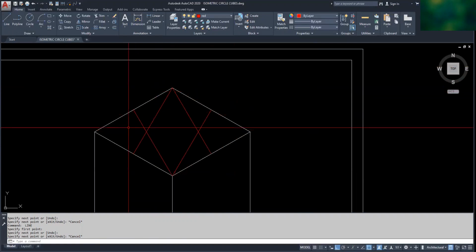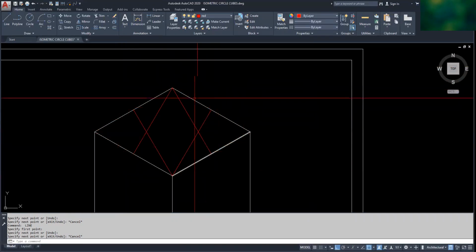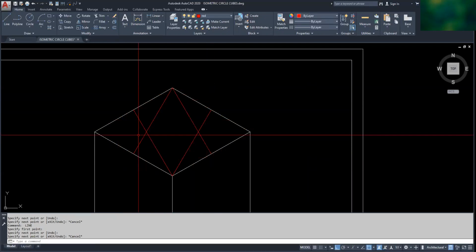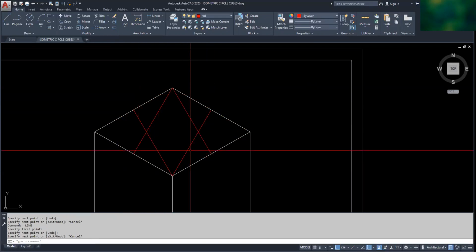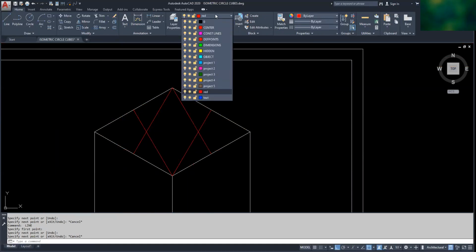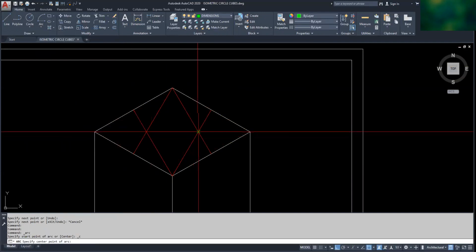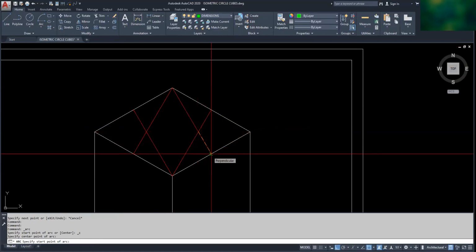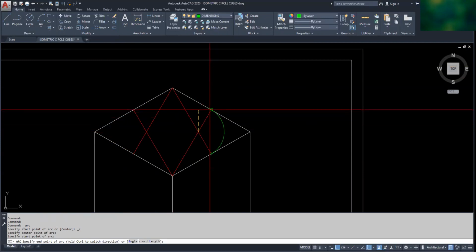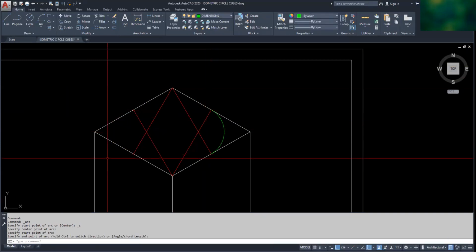Once you have that created, you can draw a circle or ellipse on the top plane here. Of course, if you're using AutoCAD, there's different techniques. The point of this video is if you're drawing it by hand. I'm going to change the color so it stands out. Center, start, end arc. So my center point is right here. My start point goes down to here. And my last point is right up to there.